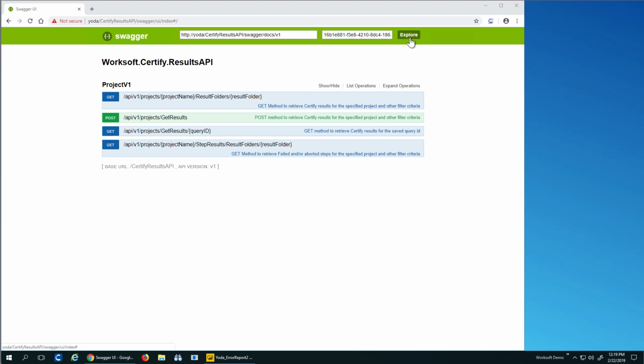Hello. In this short video, we're going to look at the new Certify Results API. So when you install Certify 11, you'll see there's a new Certify Results API. There's also a Swagger Spec that shows you details about it. I'm going to look at two specific queries. One is the get method to retrieve Certify Results, and the other is to retrieve failed or aborted steps.